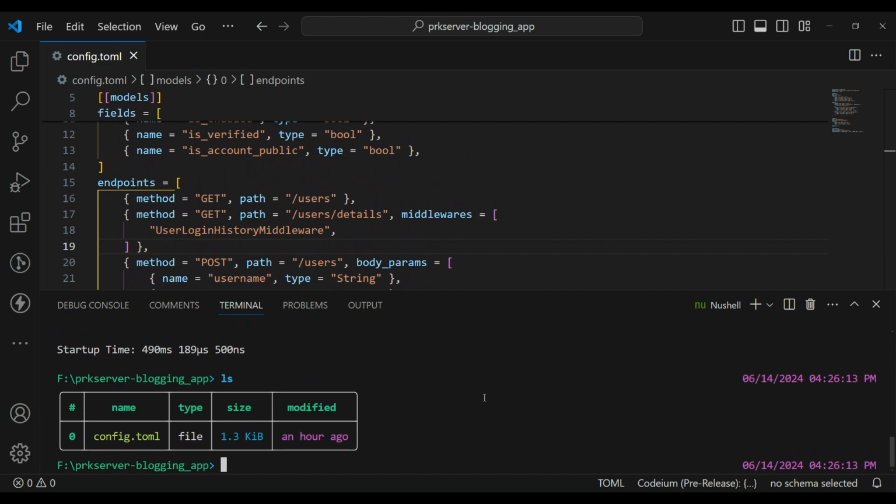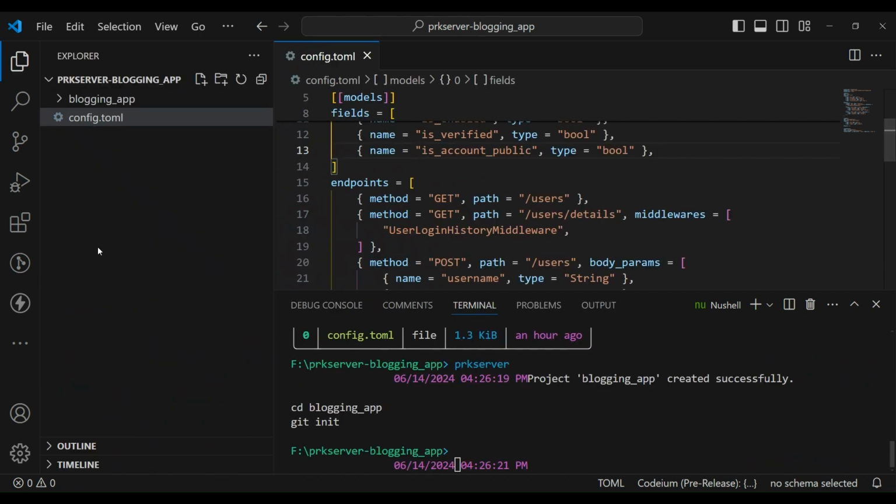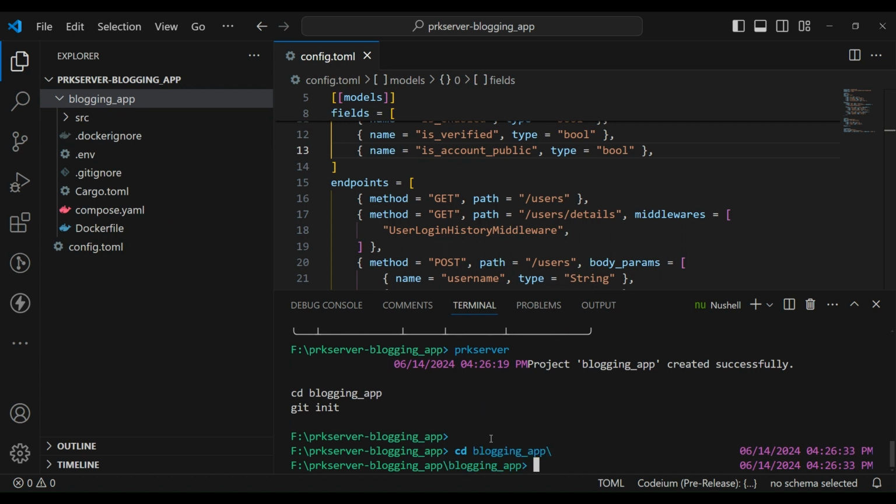So I have config.toml setup. Let's run prkserver. Okay, hopefully we have the project there. CD into blogging app and do a quick cargo. Let's see the contents first.